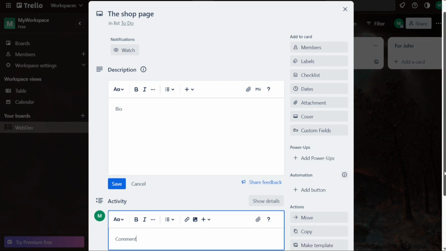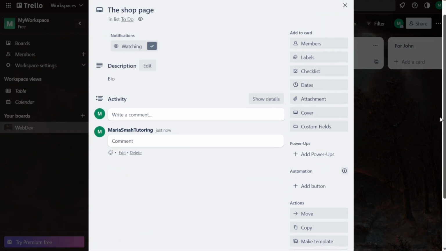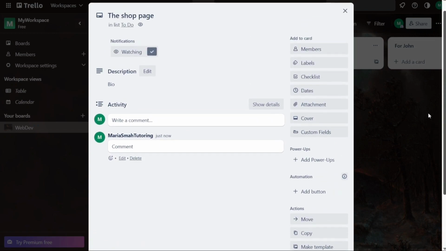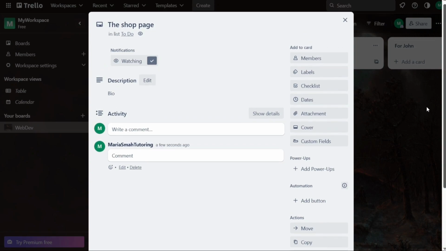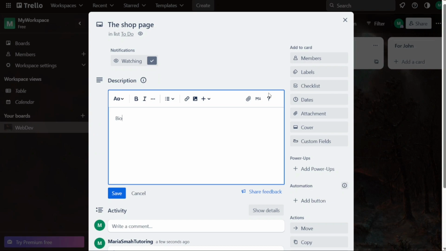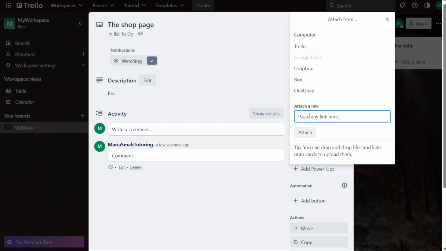Furthermore, you can add comments to the card, allowing team members to have discussions, provide updates, or ask questions directly within the card's context. This fosters collaboration and streamlines communication within Trello. In addition to descriptions and comments, Trello offers several other features that can aid in organizing tasks. For instance, you can add a checklist to break down a task into smaller subtasks and track progress. Labels can be used to categorize and visually differentiate cards based on specific criteria or tags. Attachments allow you to include relevant files or documents directly within the card, making it easy for team members to access and reference the necessary information.